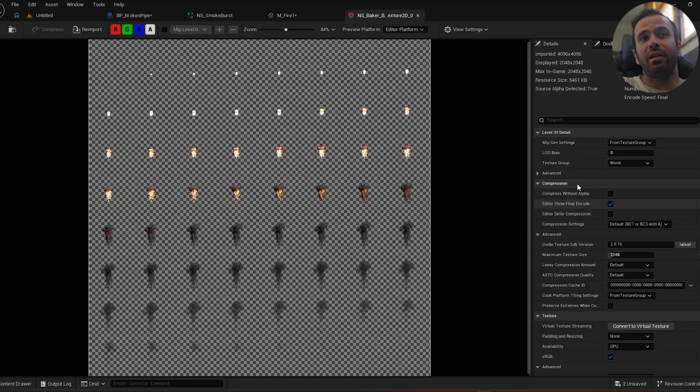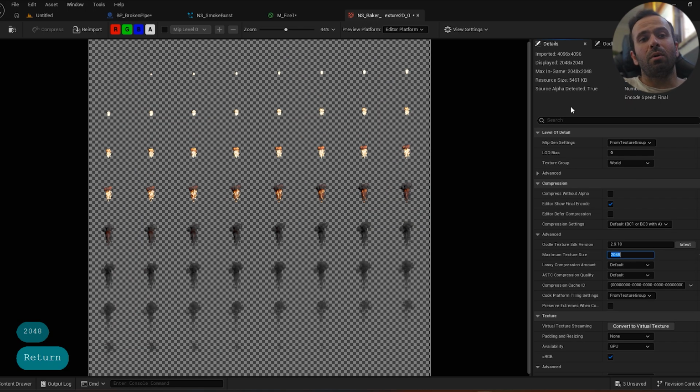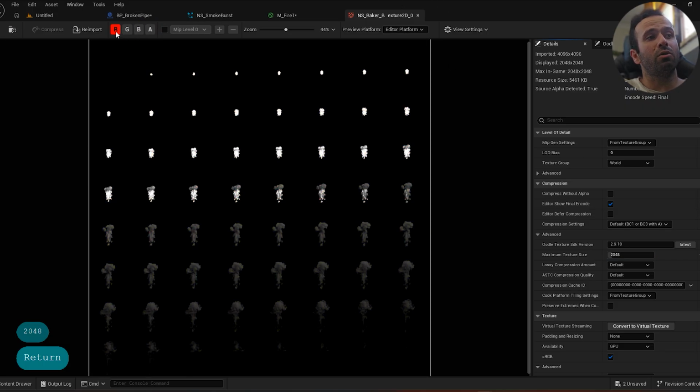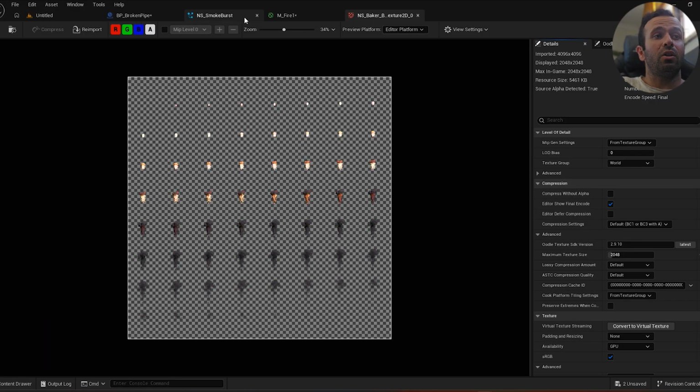Open the texture, and you can see the imported texture is very big, but I do need it to be 2048, just more optimized. We don't really need to do anything else. And if you pay close attention, this is the red channel. This is something that we are going to be working with in our material.